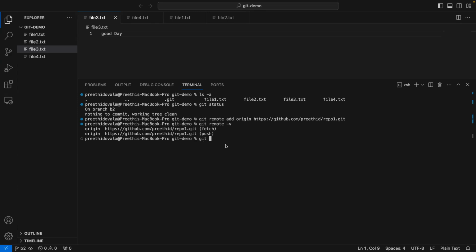Now let's say we want to push. So git push origin master, whichever branch you want to push. That's how you can push. It's a public repository, but to push, you need authentication. Anyone can pull from there, but to push, you need authentication.